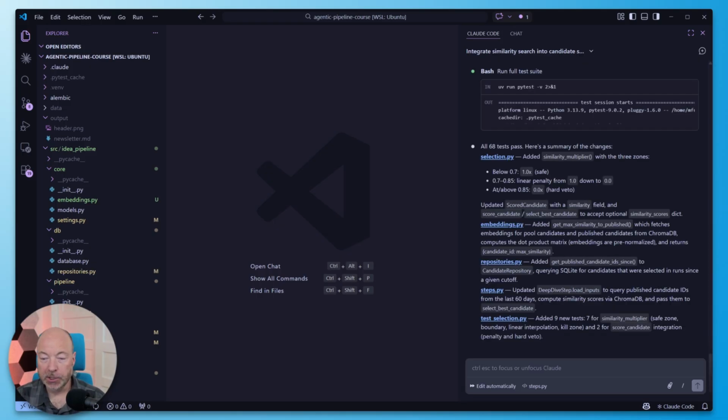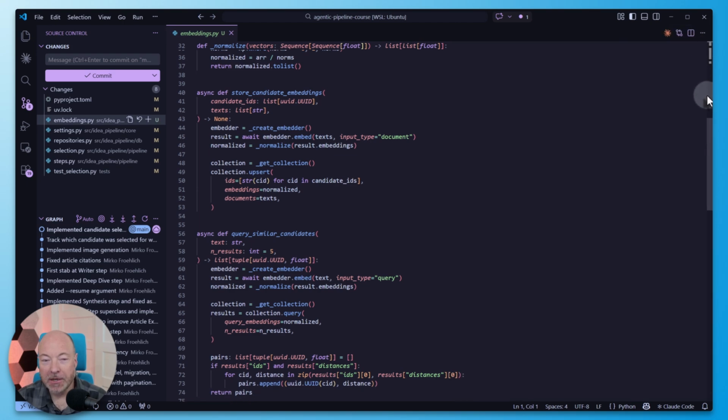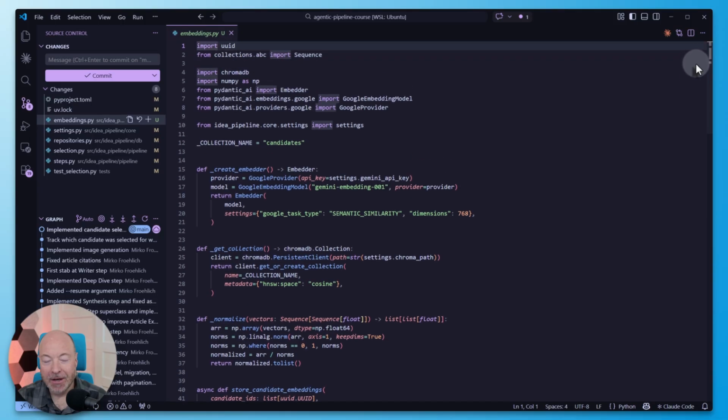Okay, and we're finished. Let's see. Selection. That's what we asked for. Updated scored candidate with a similarity field. Okay, embeddings. Get max similarity to published. Okay, let's take a look at the actual files. I forgot to commit the last round of changes, so we're actually going to see all of those here, unfortunately. Always commit after each step.